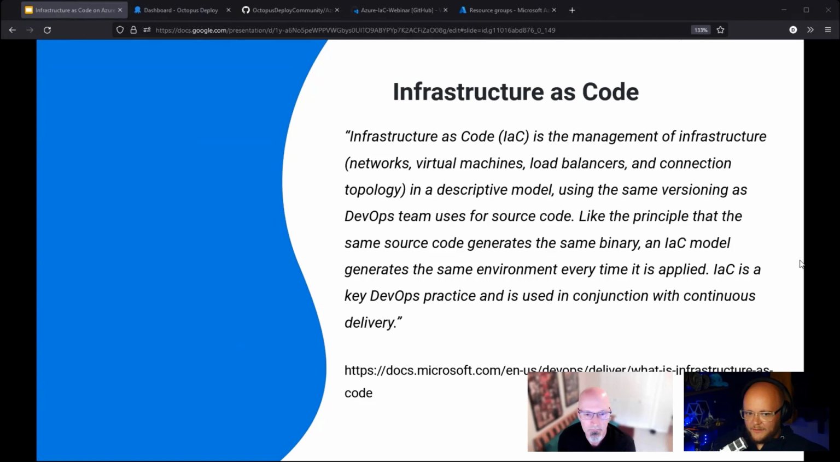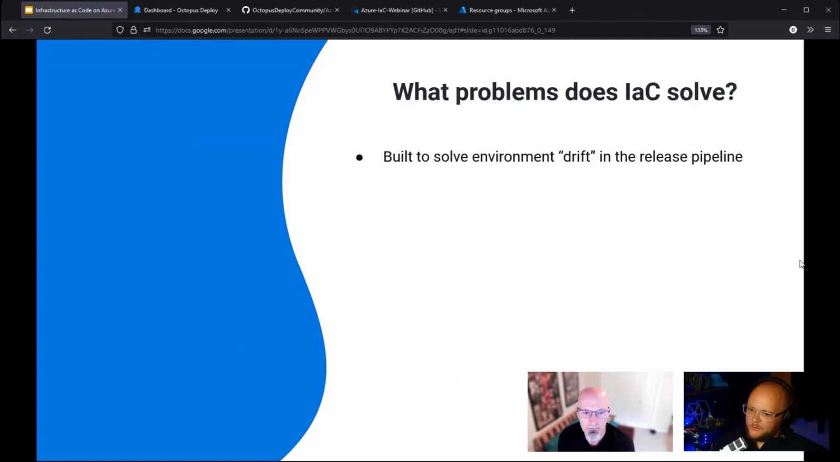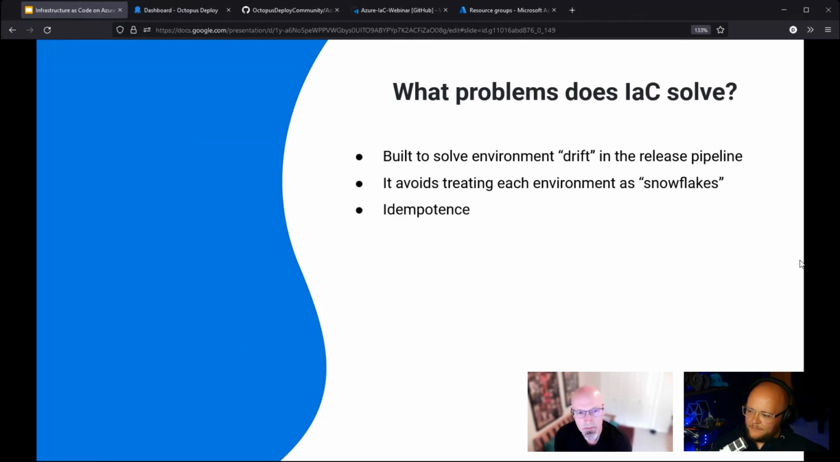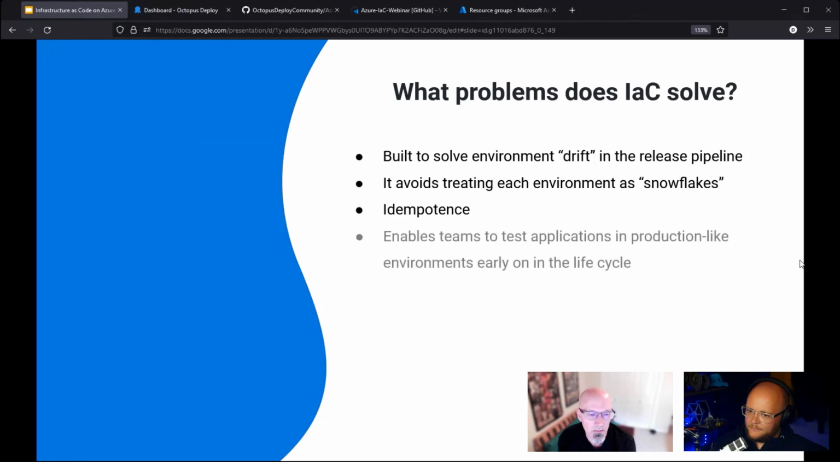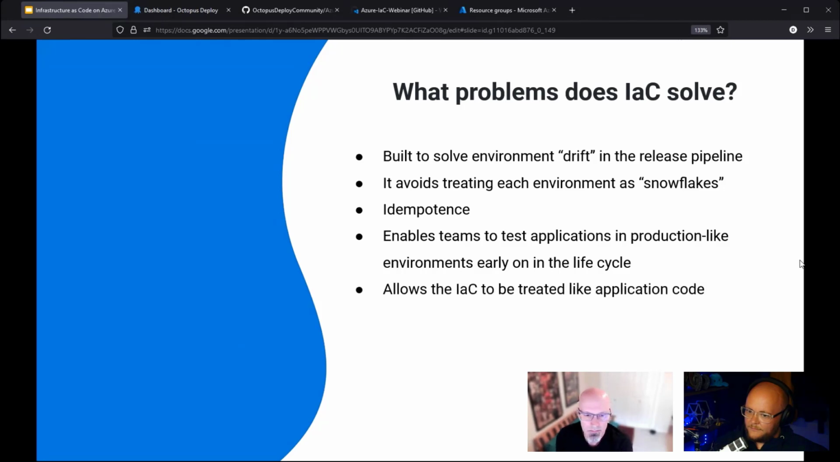Nicely put there, Mark. That was very well done. What problems does it solve? There are a whole bunch of different problems that it solves. If you think about where IAC came from in the application development world, you have always defined your applications in code, and then you had a process to deploy those applications where you can essentially make sure that this is the code that I've defined, and then I use that code to deploy my application. IAC essentially does that for infrastructure.